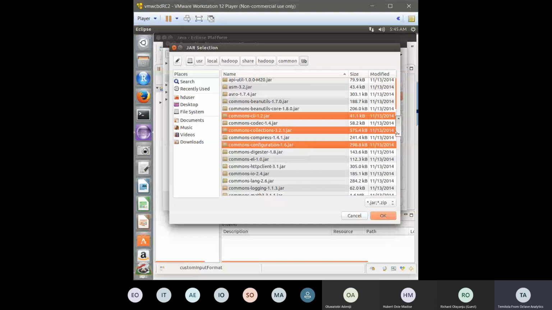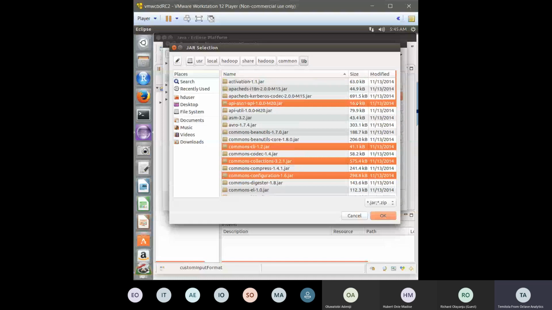Commons collections, commons configuration 1.6. Commons lang 2.6. Commons logging 1.1. Okay, so let me confirm. I'm adding the external jars as usual. Commons collections, commons configurations.